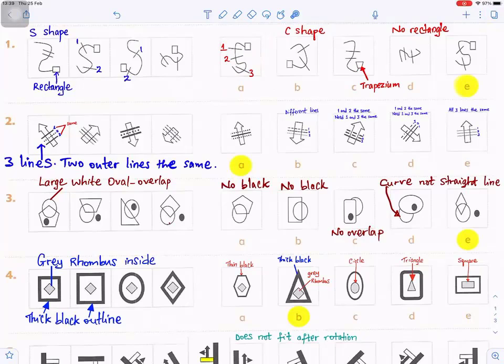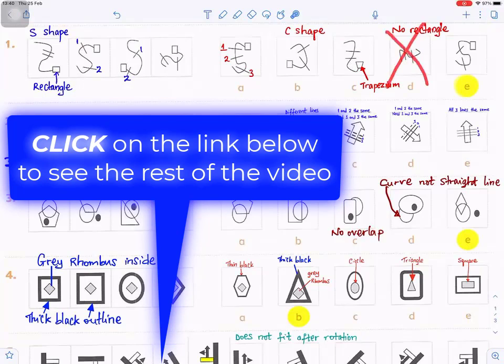This one has got 2 lines. It's got the rectangle, but it's a C shape. So we do not want this. This one has got an S shape. It has got 2 lines, but this shape there is a trapezium. It's not a rectangle. So we do not want this. This one is an S shape. It's got 2 lines, but there is no rectangle at the end of it. So we do not want this.